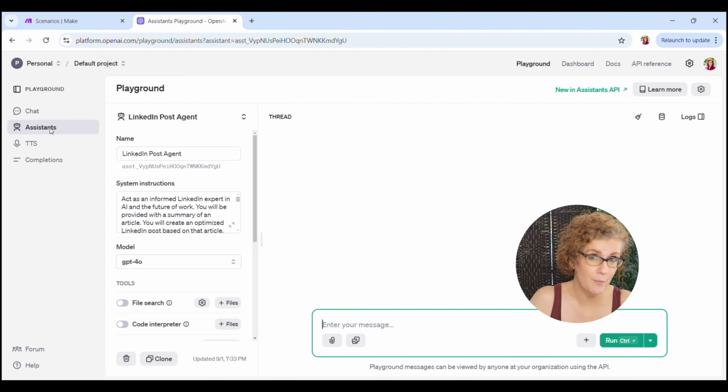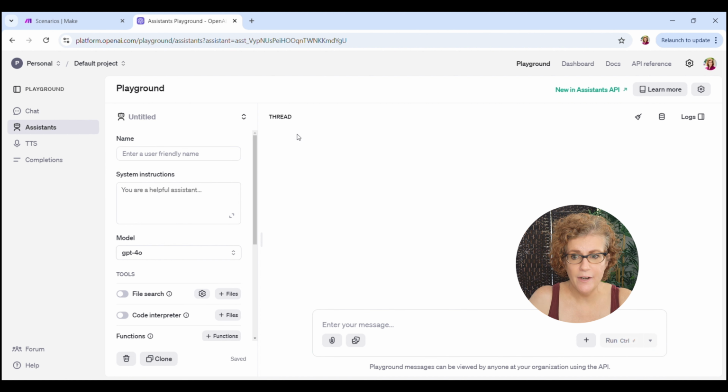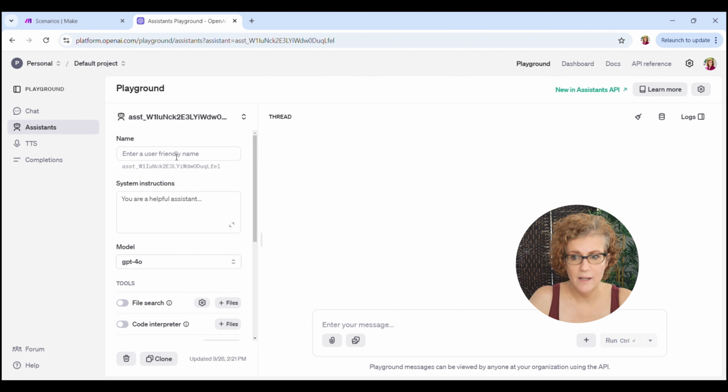Now you can play around with the prompt in the chat, but here, I already have one. It's the LinkedIn post one. And so you just click the down arrow and add new. And I'm going to change the name because I don't want it to be that. So we'll call this the dog profile assistant. How about that? Yeah. Dog profile assistant.